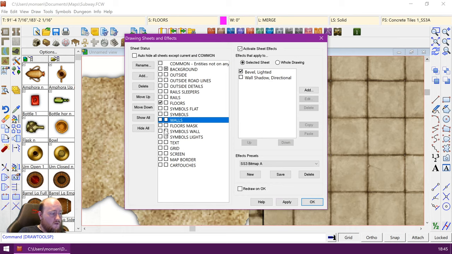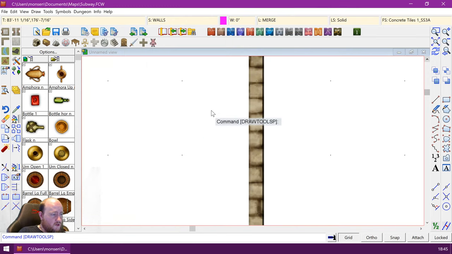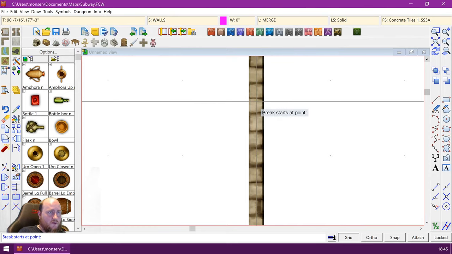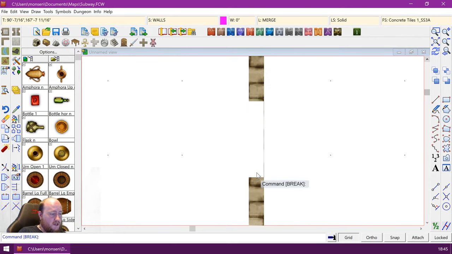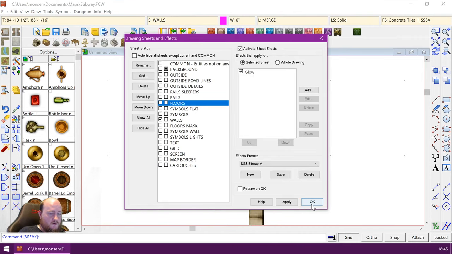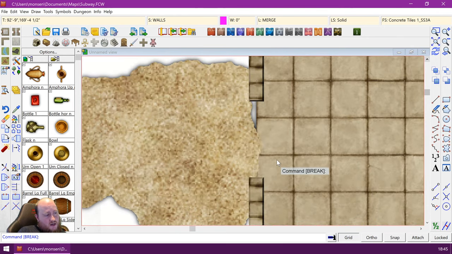So, I'm just going to hide the floors. I'm not sure on which sheet. It's on the floor sheet. Thank you. And I'm just going to hit the break tool. I'm going to break this wall. Click on it. I'm going to start my break here. And I'm going to end my break here. And we have a break. Let's put the floor back in. Voila. Yeah, small gap here, but we can cover it up with some rocks and stuff like that.